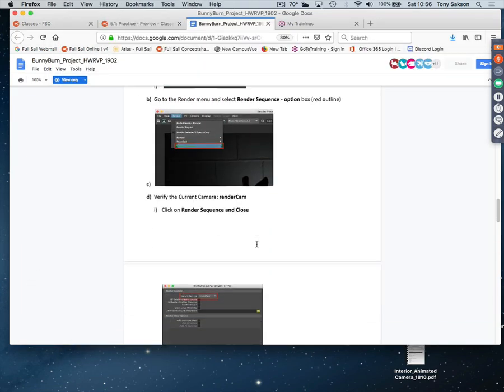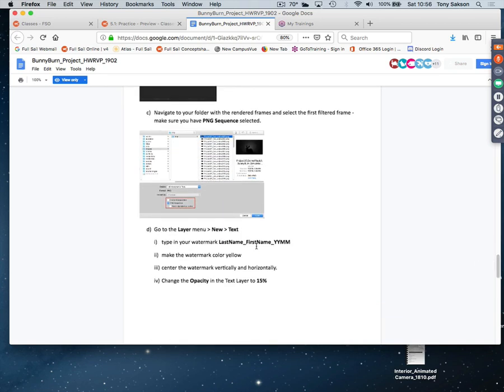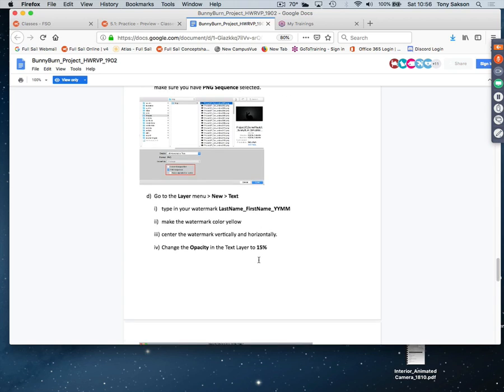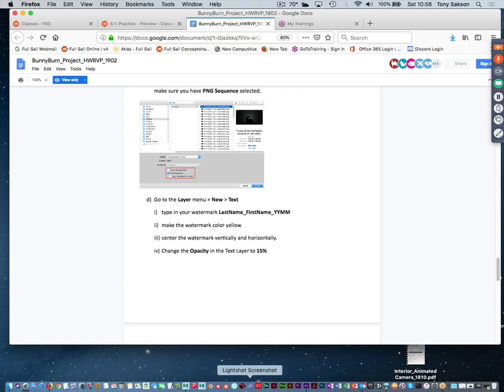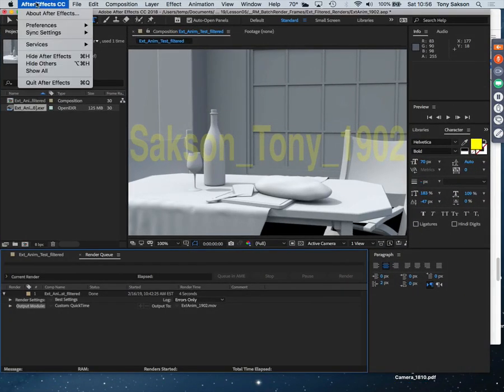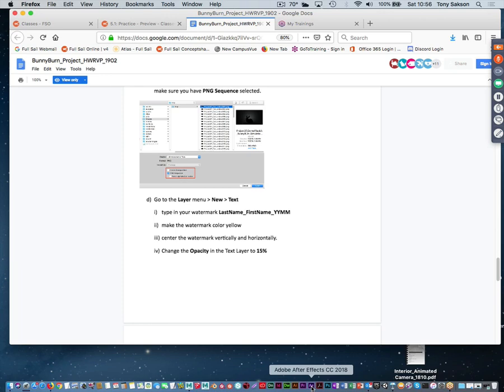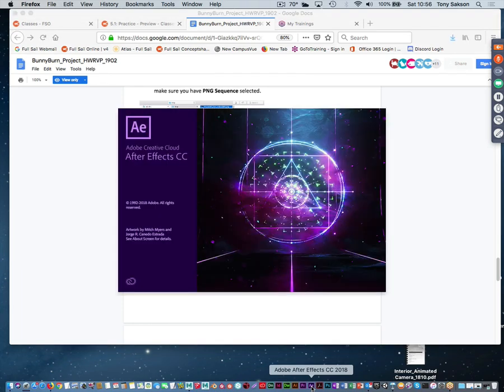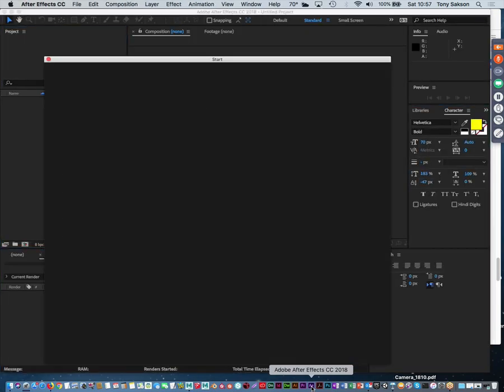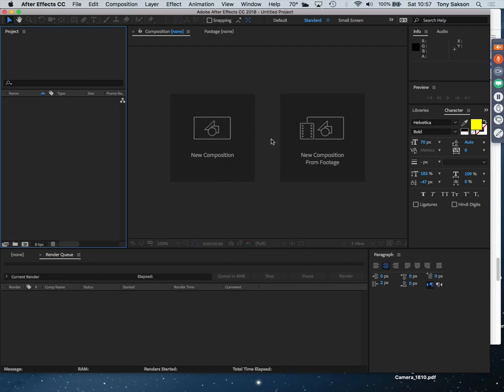Next, we're going to be bringing it into After Effects. After Effects, it's going to be pretty much the same workflow that I demoed in the other two. You're going to start After Effects, after I quit out of here. Navigate to where your PNG files are, and After Effects will recognize, again, frame.number.extension. It will recognize footage.